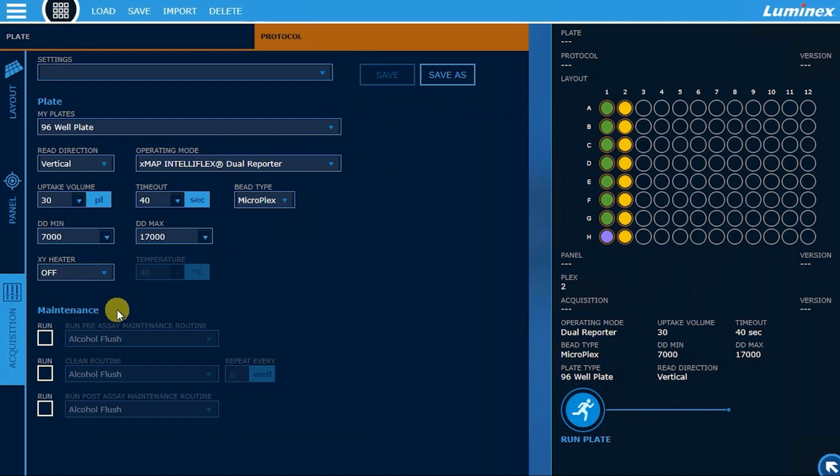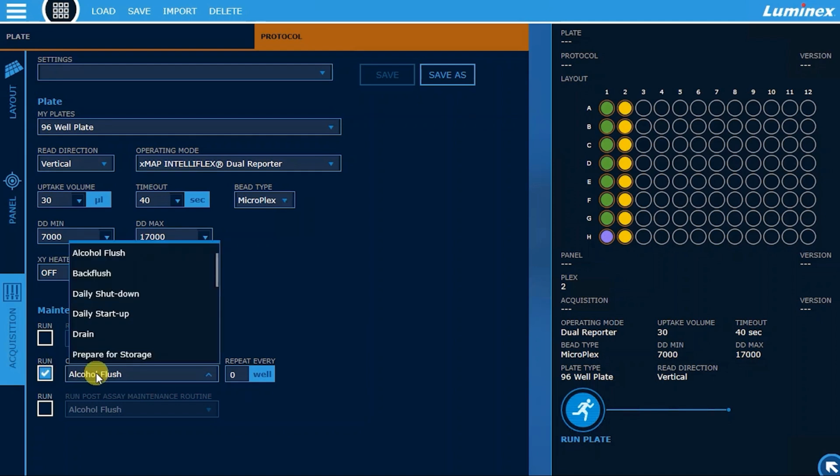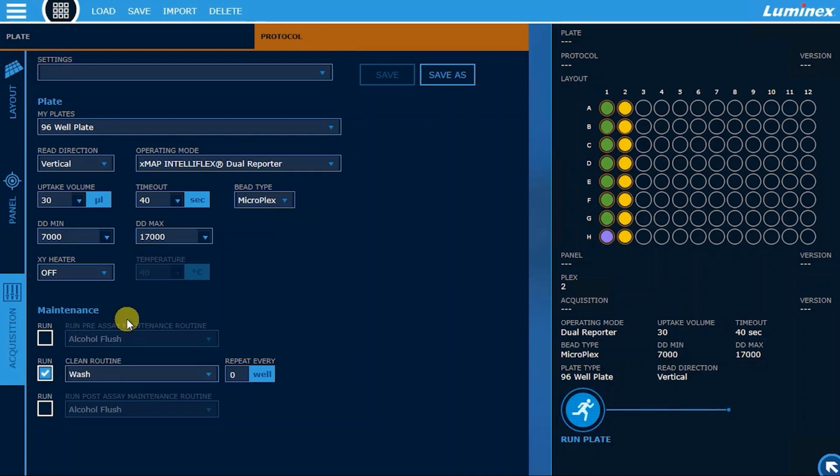Optionally, define the maintenance routines to be run. When these optional routines are defined, the xMAP INTELLIFLEX system automatically runs the selected cleaning routine before, during, and/or after the plate is run. To define a maintenance routine, select the Run checkbox next to the maintenance routine. Then choose the command to be run from the drop-down menu.